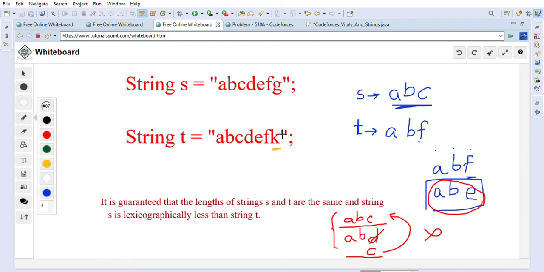So now let's just consider that instead of k, if this character is h, then the new string we will get is a b c d e f and g. The new string will be the same as s. So in this case there is no possibility that we can find a string which is lexicographically bigger than s and smaller than t, because h is right next to g in the English alphabet.